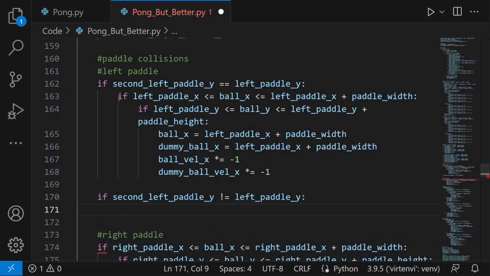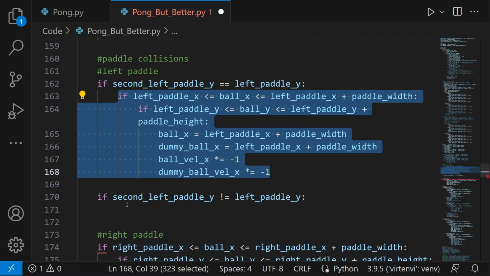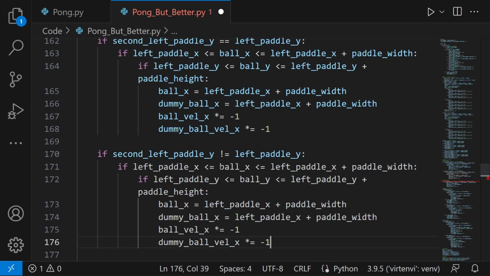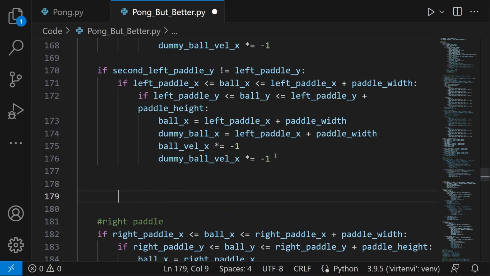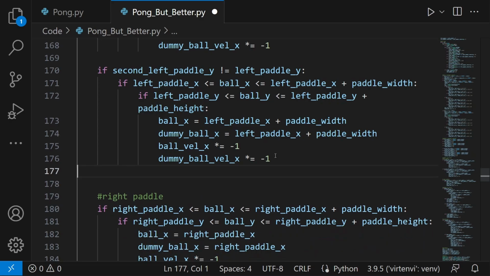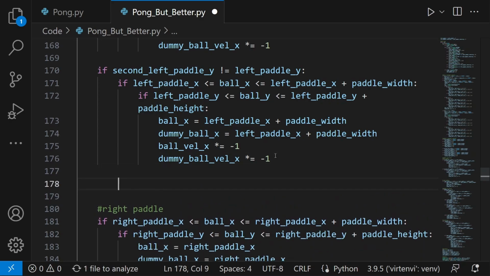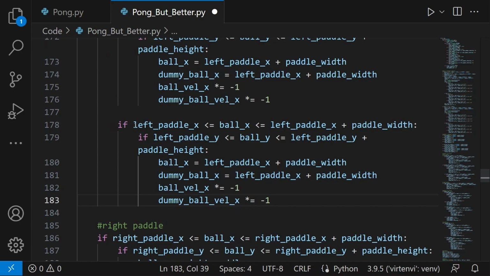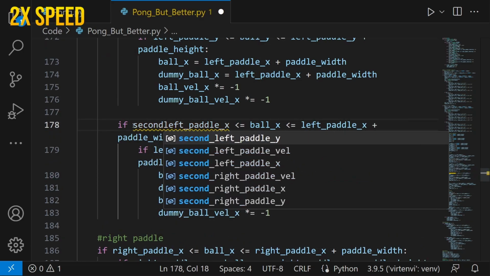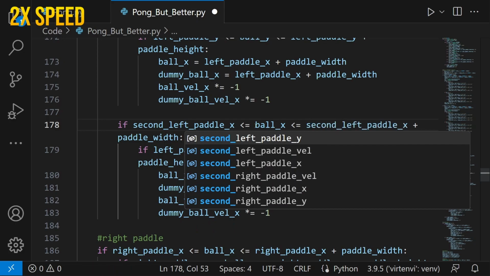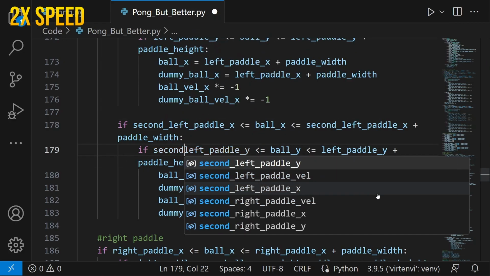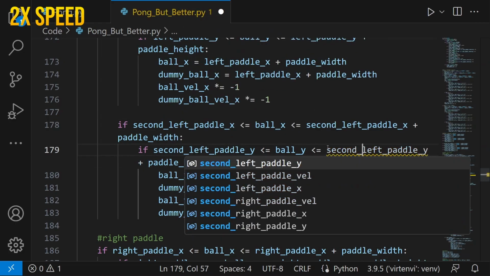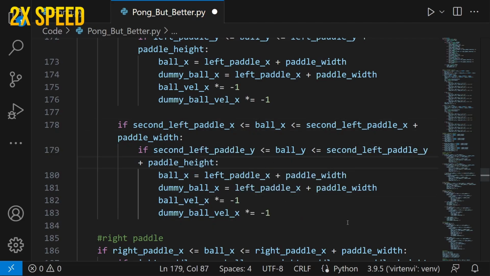Then we will first have to define for this, so I will copy this and then paste it here, and then I will also paste it once again, because we will have to also do that for the second paddle as well. Just paste it here and then add the prefix second. So now if the ball comes in contact with either of the paddles, then it gets simply reflected back, which is actually what we want.